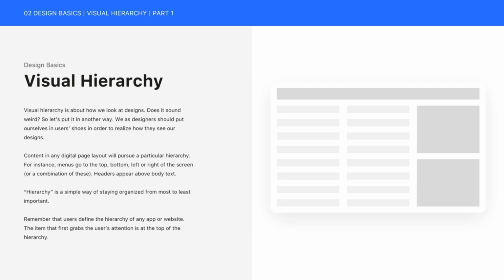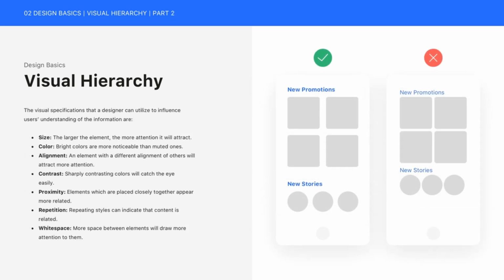Remember that users define the hierarchy of any app or website. The item that first grabs the user's attention is at the top of the hierarchy. The visual specifications that a designer can utilize to influence users' understanding of the information are size. The larger the element, the more attention it will attract.